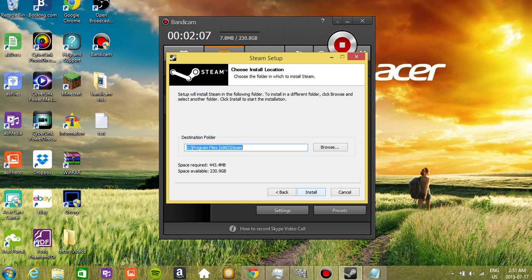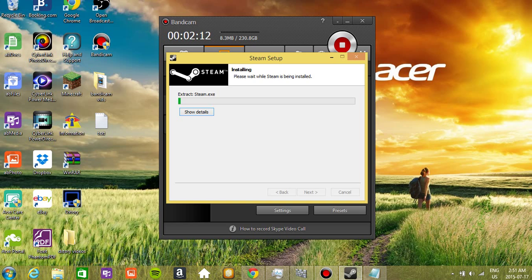Click next, after you choose your language, click install, it'll install. Now, as you can see, there's an icon called Steam.